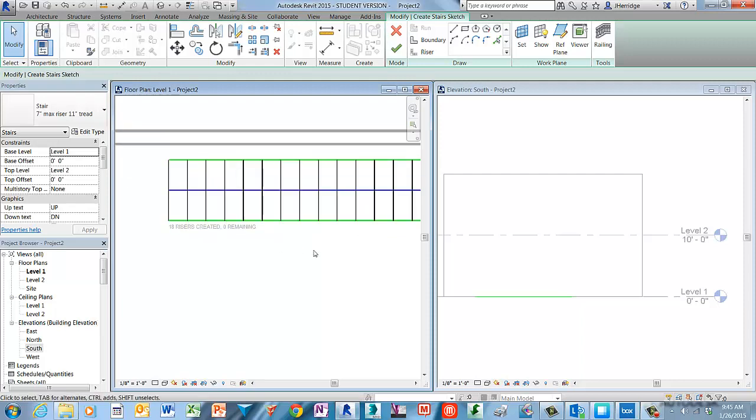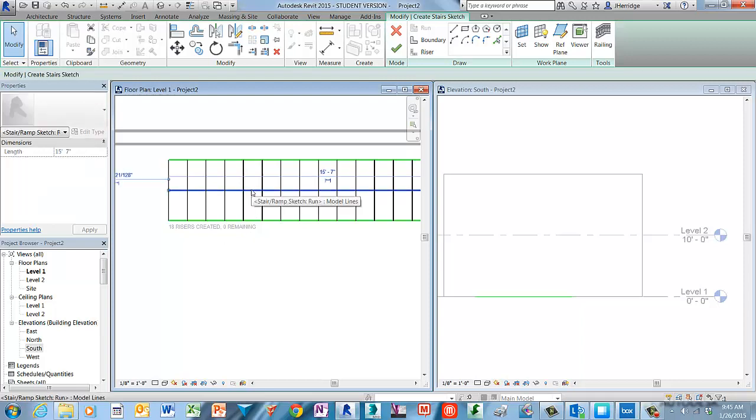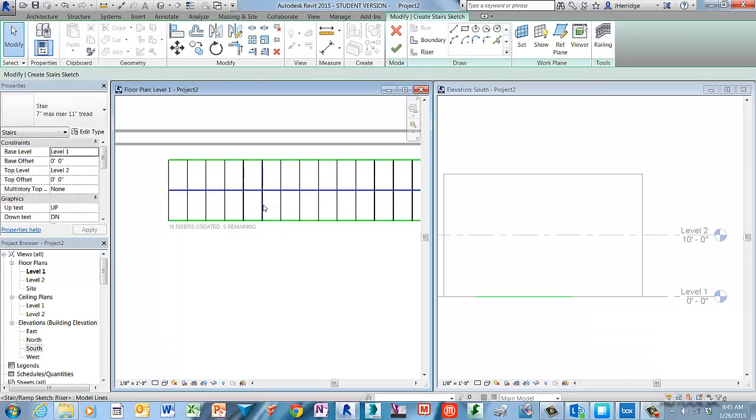Now, when I left click beyond the bounding box, it does take me into a sketch environment, and the first line type that you'll see is the run line type.